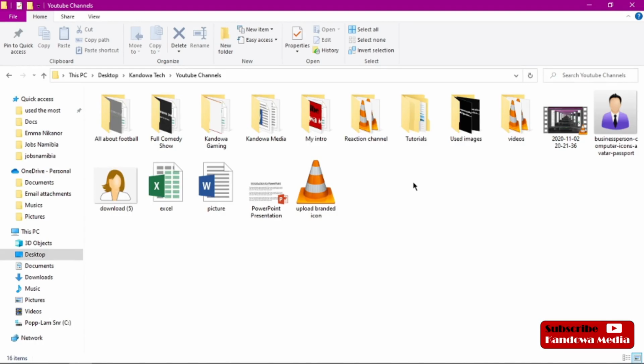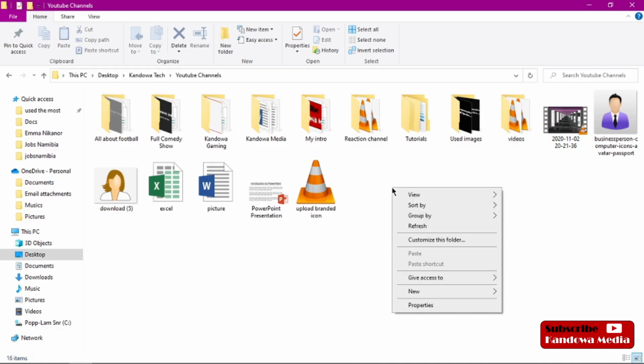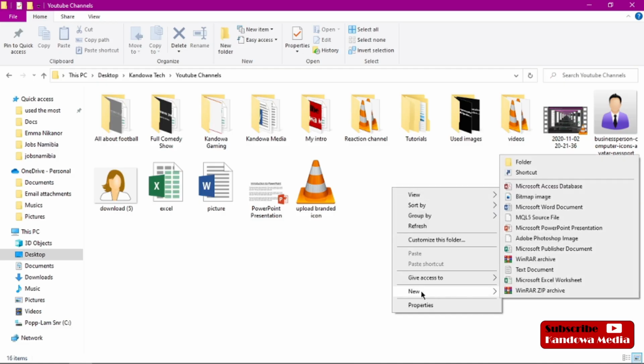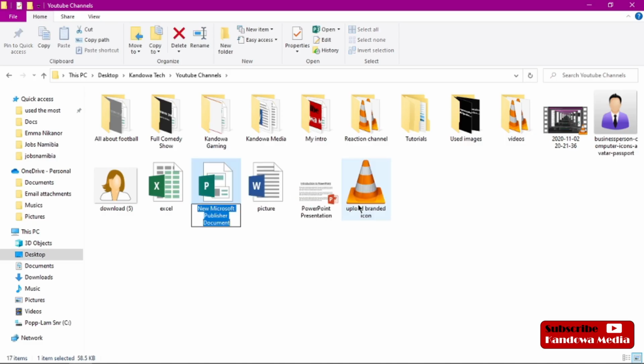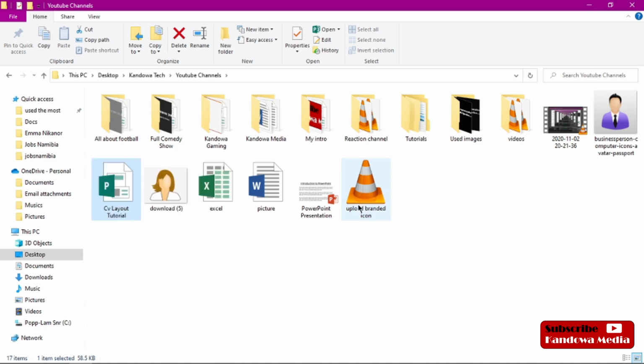So to get started, I just want to come into our computer here and then open a new Publisher file. So just right click on your mouse and then click on New here, and then I just want to choose Microsoft Publisher, this Publisher document right here. So let's just name this, let's say, CV layout tutorial, right? And then inside there you got this. So now let's actually open this.